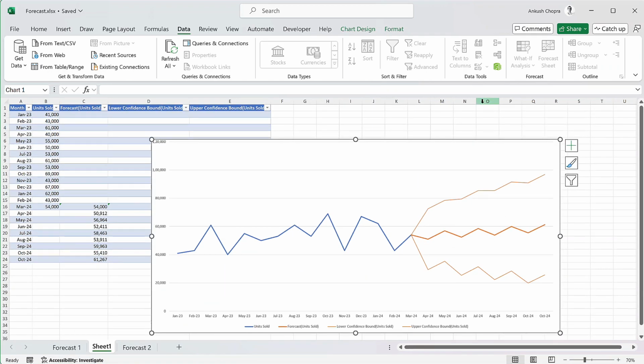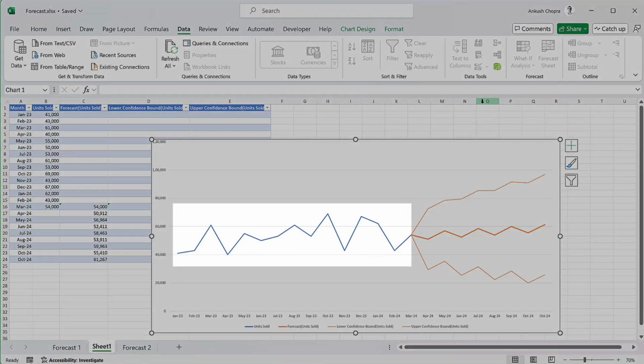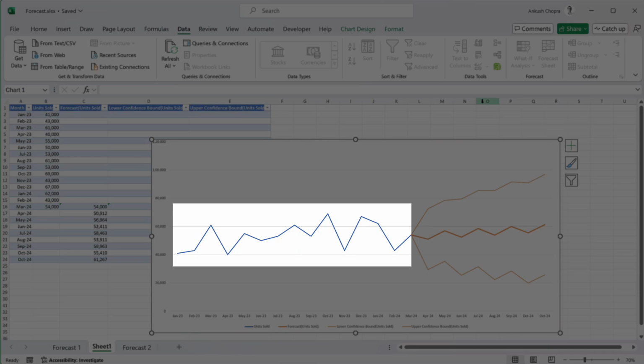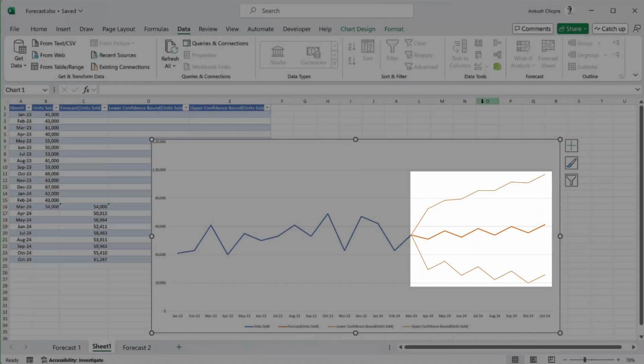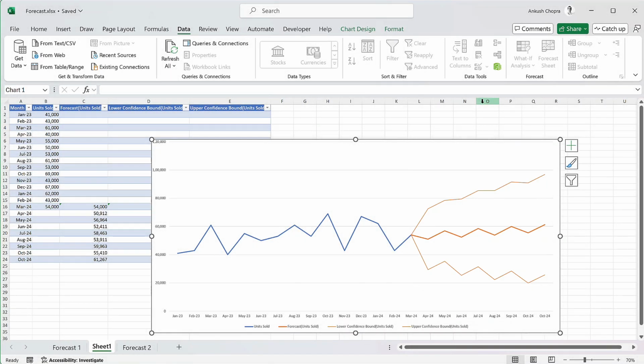A new sheet is created with the data and the chart. The graph in blue color is the data that we already had. The one in orange is our estimate. The thin lines are the upper and lower confidence bounds, and the thicker orange line is the estimated value. And not just for the targeted month, it gives an estimate for all the months in between too. So that's how you use the forecast sheet option. As you can see, it's very simple.